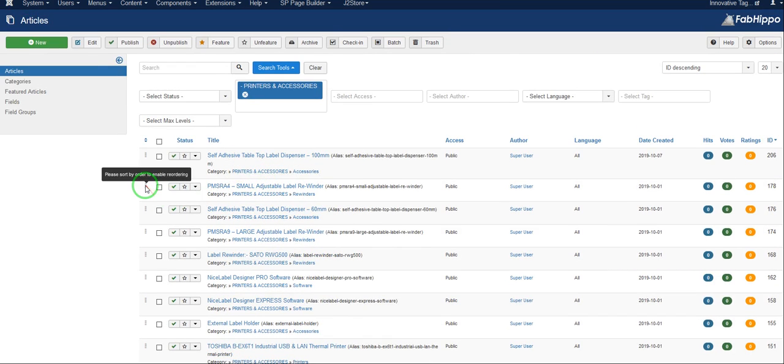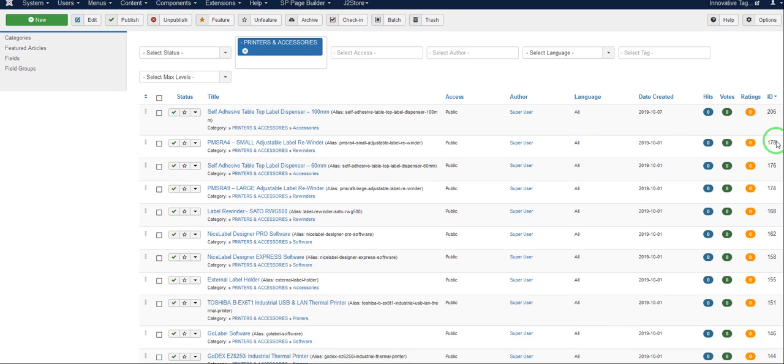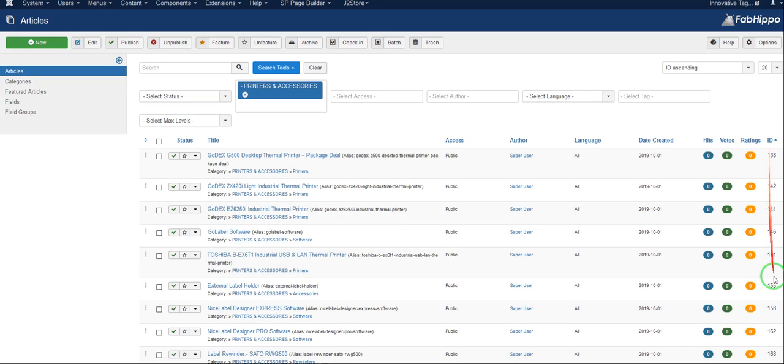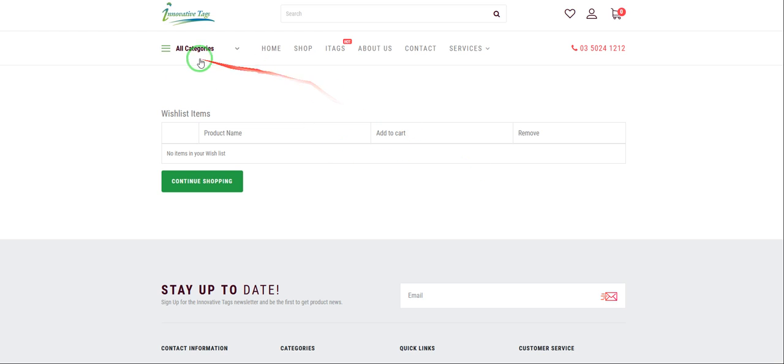You can grab them by this and pull that to wherever you want to sort it. You can sort it by this as well, by hitting one of the up or downs, and you can sort it by the ID. So this is in descending, it's going high to low, and we can sort it from low to high. And at the front end, that's how it will show, from low to high or whatever.